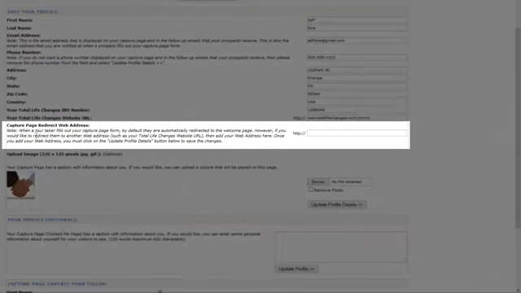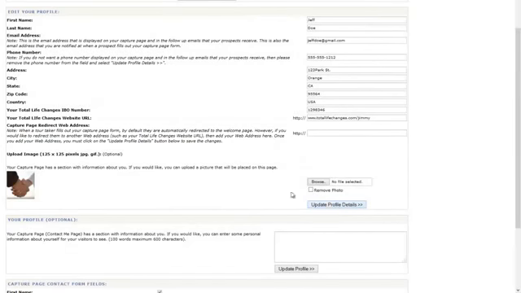This is an interesting one. The capture page redirect address is fascinating. Right now it's designed that if somebody goes to your infomercial, fills out a lead, and clicks submit, they're going to be taken to that second web page that we just showed you. If instead you want to take them to your own website or your blog or someplace else, you can actually put the URL in right here of wherever you'd prefer to take them rather than that default secondary page. So that's important. And again, if you do put something in there, click Update Profile Details.